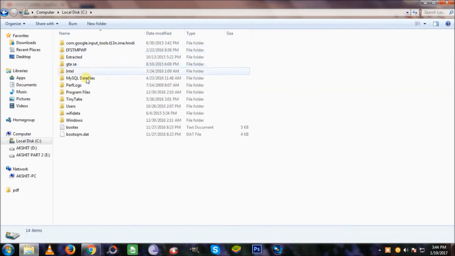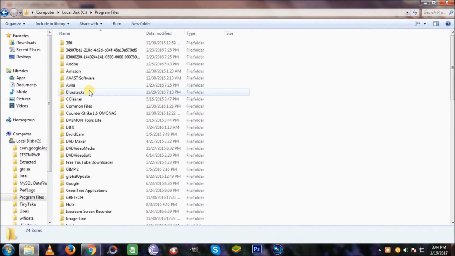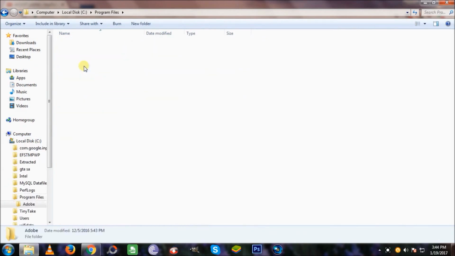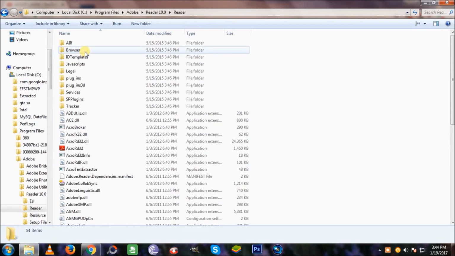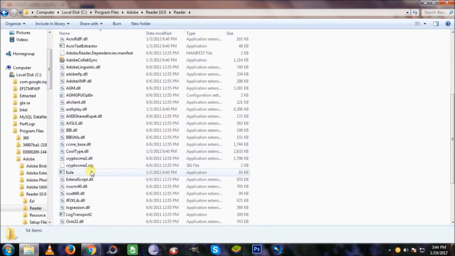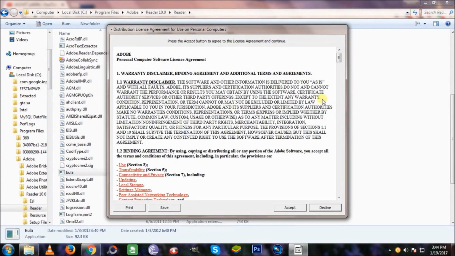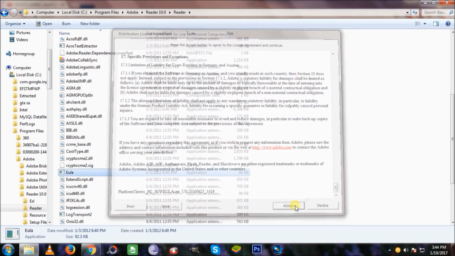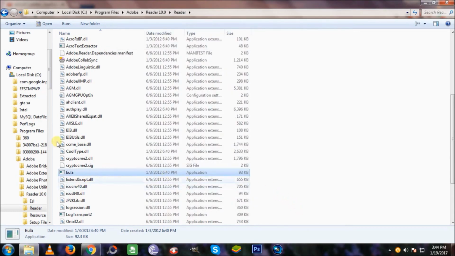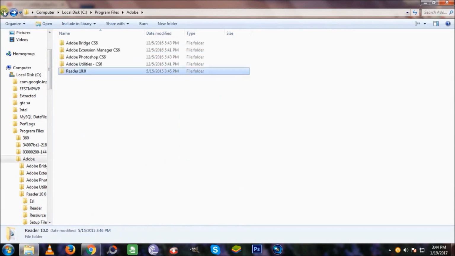Go back to your Program Files and then go to the Adobe folder and then go to your Reader, click that. And then you will see a file named EULA, E-U-L-A, just double click that and just accept it. It is the EULA, that means the End User License Agreement. So that's what the problem is occurring.